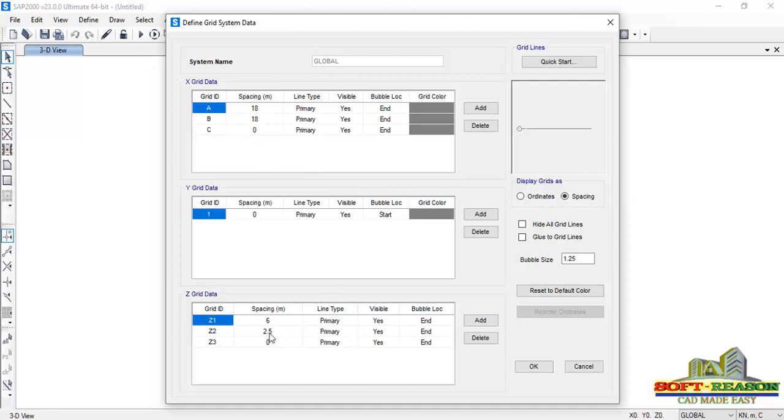All right, at first you have Z1 6 and Z2 2.5. But if you activate coordinates, you will have just like this. So you can set your grid data using either coordinates or spacing right away. The size of the bubble can be changed as well. You can see it's 1.25, so you can reduce it if it's too big. All right, after which you just have to click on the OK button.